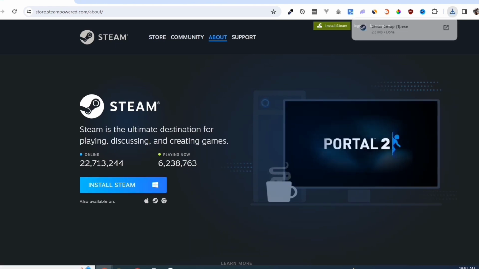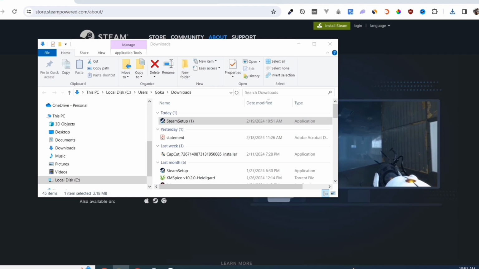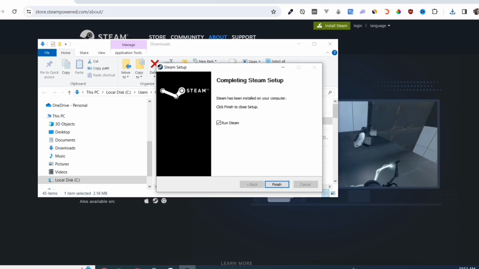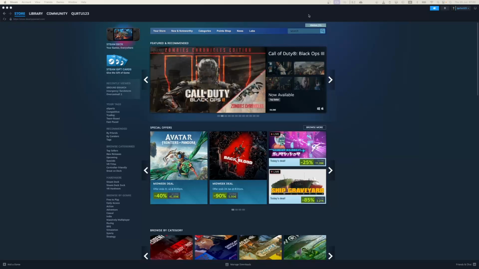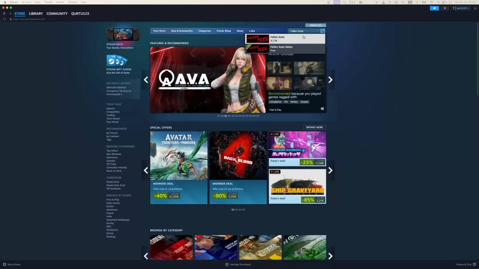Once you've done that, at the top right corner of your screen, click on the .exe file and open it. Complete the installation, and once finished, open your Steam app. In the search bar, type Fallen Aces and in the drop down you will see the game. If not, check the video in the description. If you see the game in the drop down, click on the game.